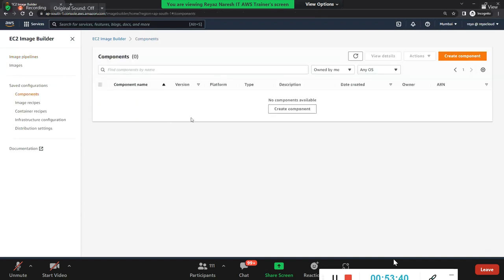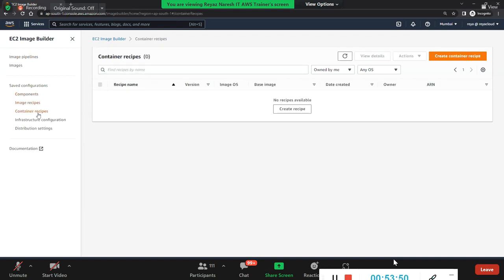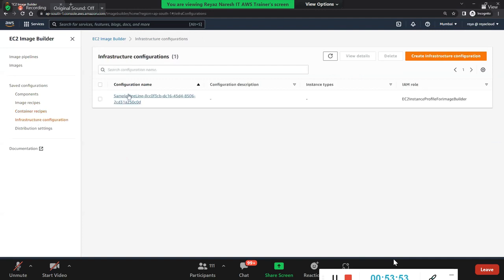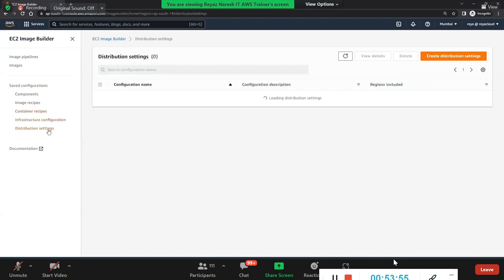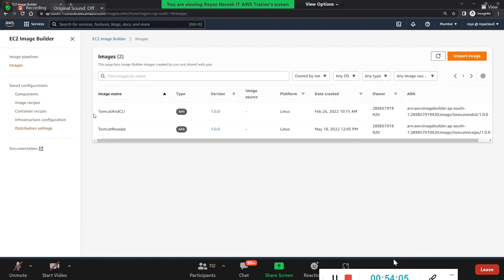So components. We used the default components now. We didn't create any component. Image recipe, we have created Tomcat recipe. Containers are related to Dockers, leave it. Infrastructure, it created a sample infrastructure configuration. Distribution also, it created a sample one. Can you create your own distribution also and use it? Yes, you can use it. And all the images will be created here. Understood, guys?